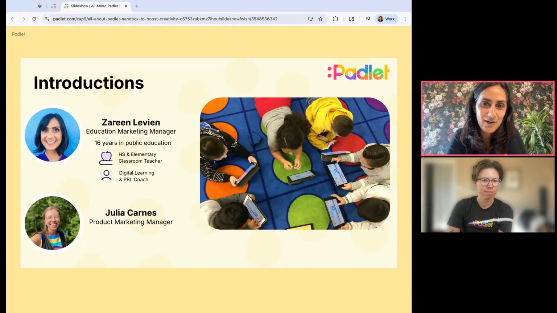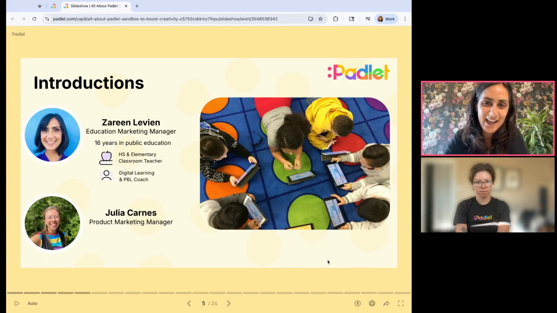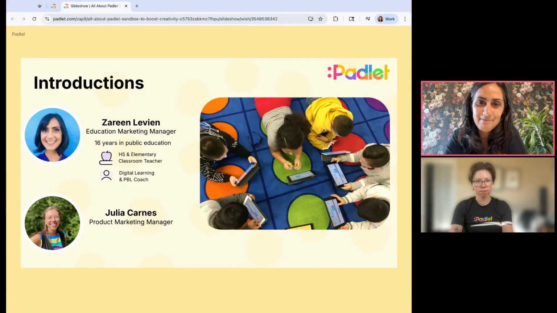I'm the Education Marketing Manager here at Padlet. I've been here for about a year and a half, and before that I was a teacher and a digital learning coach here in San Francisco, and I worked with all different ages using technology for creativity, for engagement, for collaboration. These are some of my old students in my room working on a project together on their iPads.